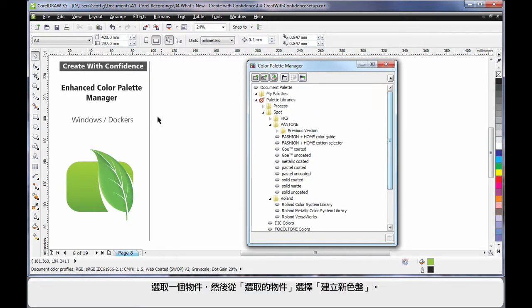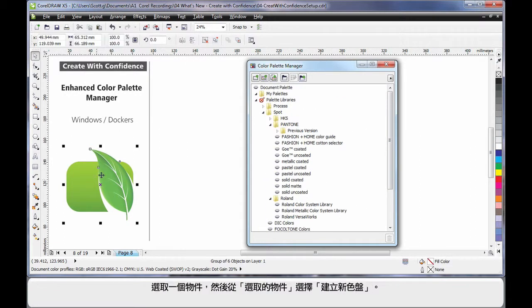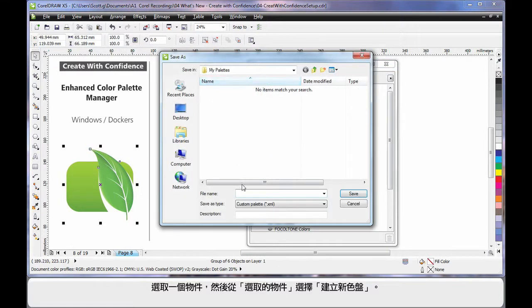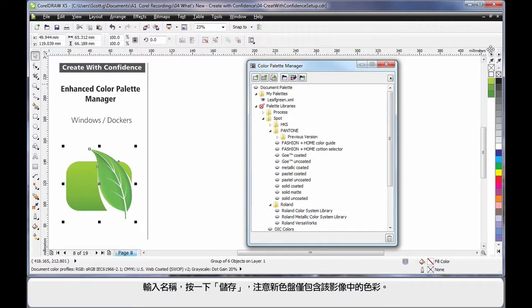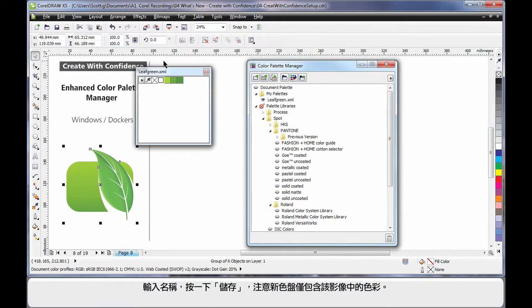One of the things I love is that I can select an object and on the manager choose create a new palette from the selected object. I'll type in leaf green and click save, and now I have a brand new palette, as you can see, only consisting of the colors within that image. This also applies to very complex colored bitmaps, etc.